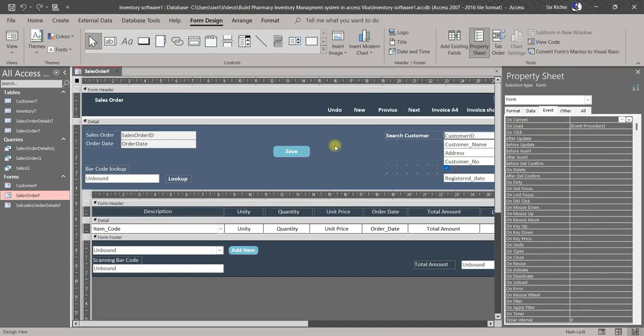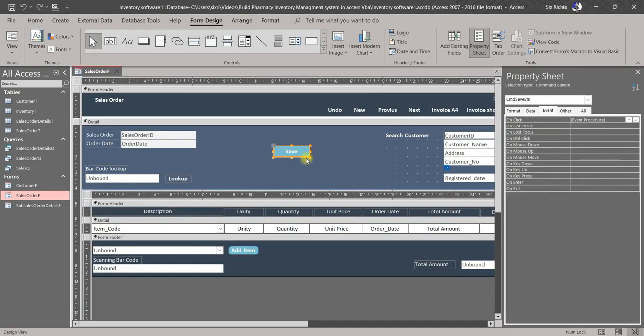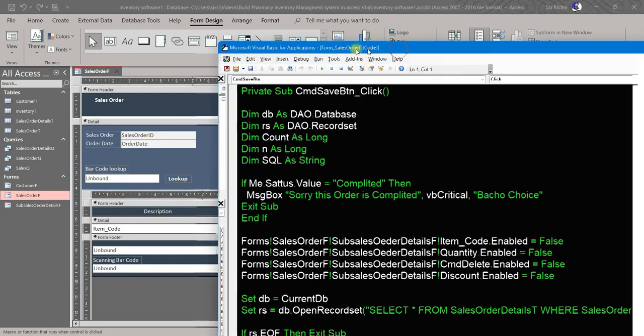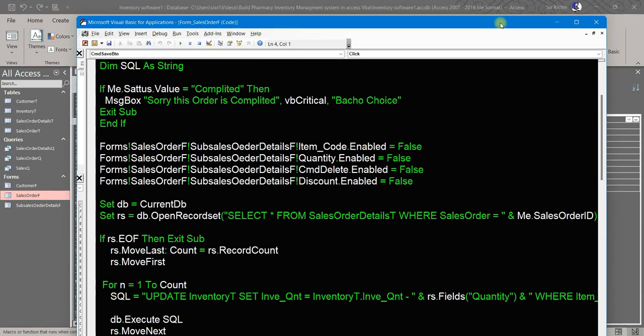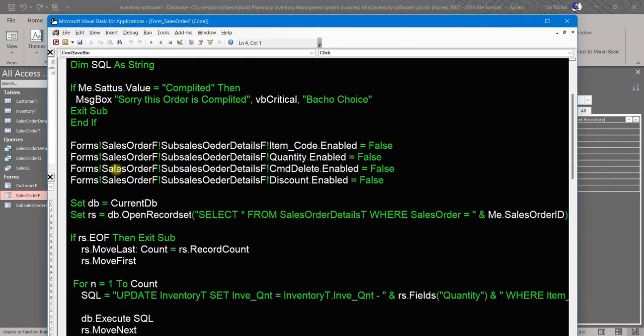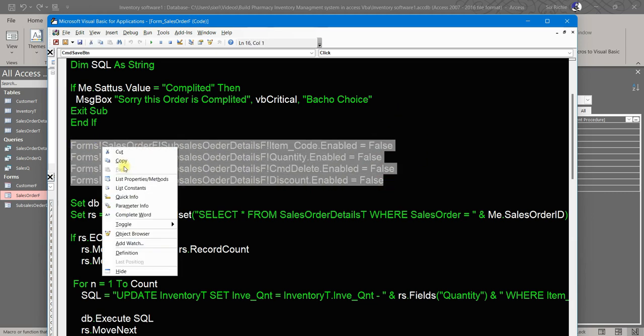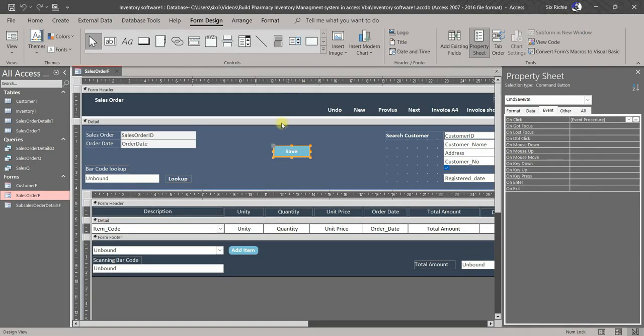Okay, so let me go to this button and check the VBA code. I will copy this so you can check it. I want to refer to these forms and these fields. We have seen how to refer to our fields: item code, quantity, CMD delete, and discount. So I want to copy this one.